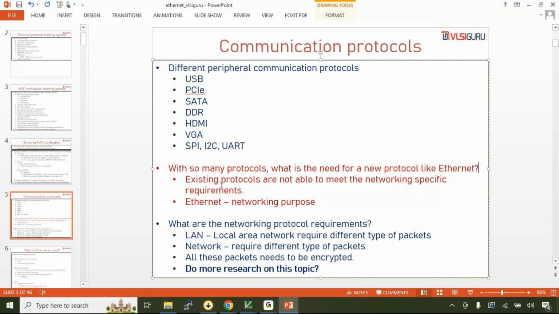Existing protocols are not able to meet the networking specific requirements. For networking of components, routers, switches, the various LAN ports, these protocols are not meant for that. So that is where we need a new protocol called Ethernet, which is specifically developed for networking purpose.